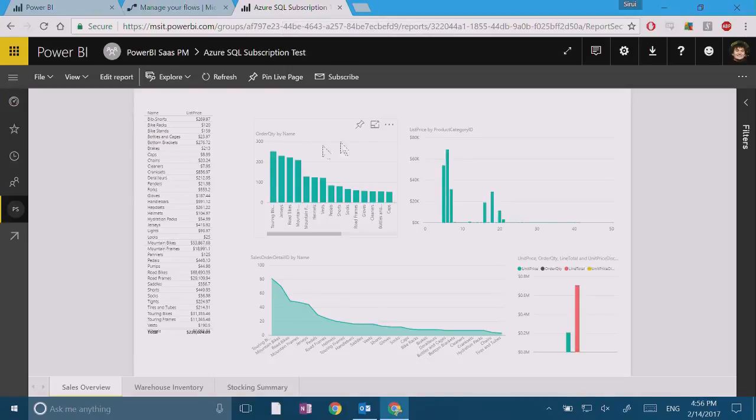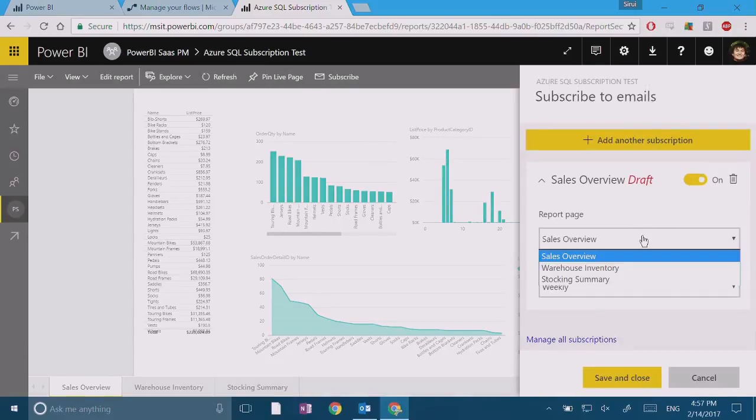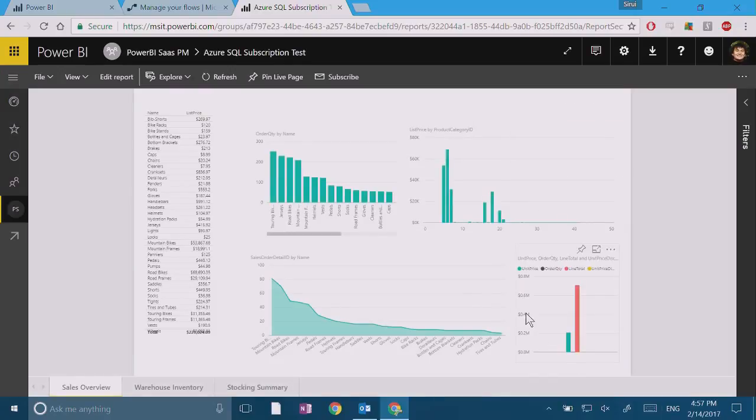So the next thing I'm going to demo is our new subscriptions feature. It's something that just went into public preview, I think, less than a month ago. Here I'm just on a normal report, and what we've done is we've lit up a new option there, which is the subscribe option. And so I can hit subscribe here, select the report page, select how often I want this email, save and close. And there we go.